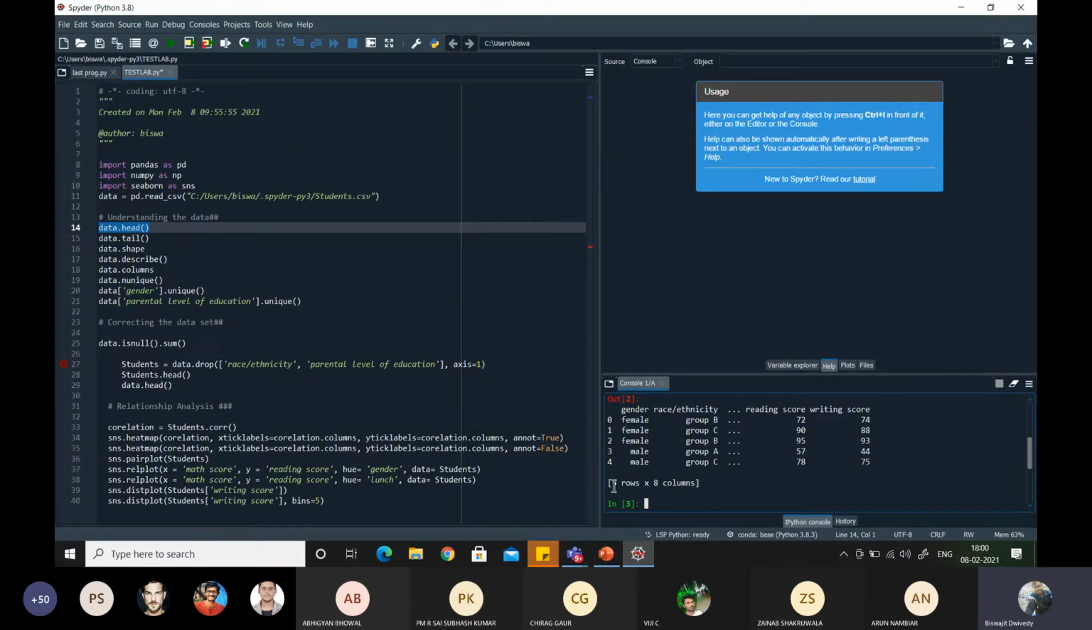Okay, and the size is written here, 5 rows into 8 columns. So if you are using your head, then you will be getting this one. Similarly, if you are using data.tail, that will show you the last 5 entries. Here you can see the last 5 entries are there, 995, 996, 997, 998, 999.